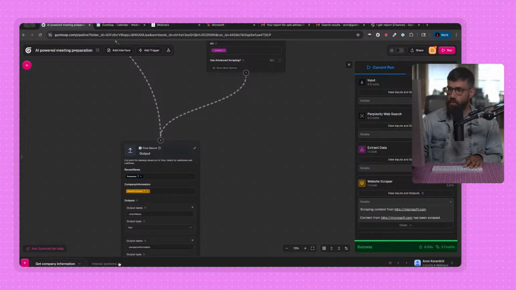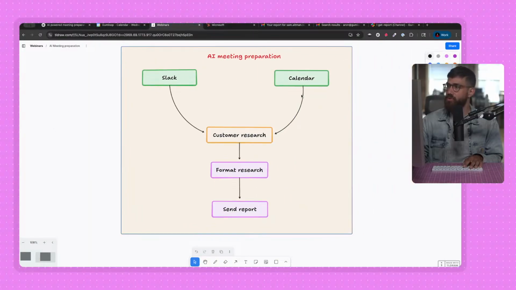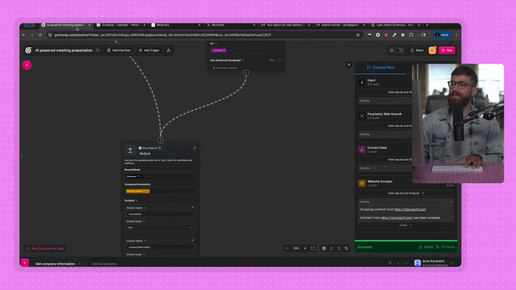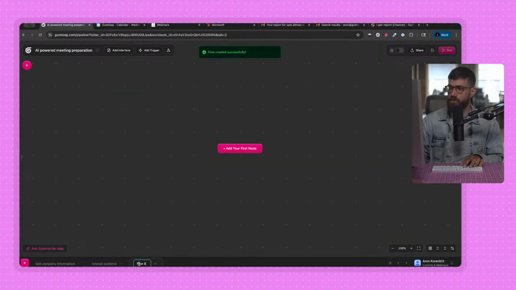So we are going to now connect everything together. So now we're going to go to our calendar, get our customer research, use everything we just built, format that using AI, and then send the report to ourselves every morning at 8 a.m., 7 a.m., whenever you want, right? So coming back here, we're going to build a final subflow, which is going to be send report.